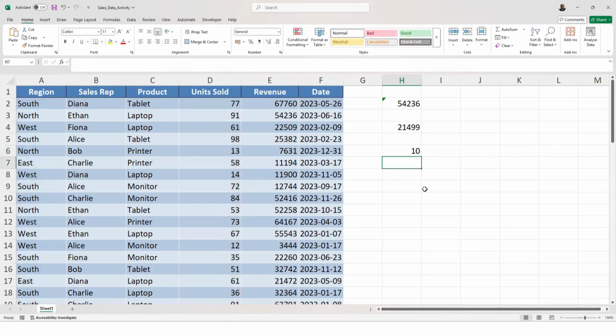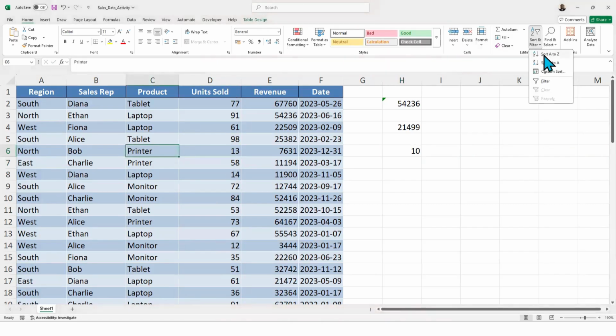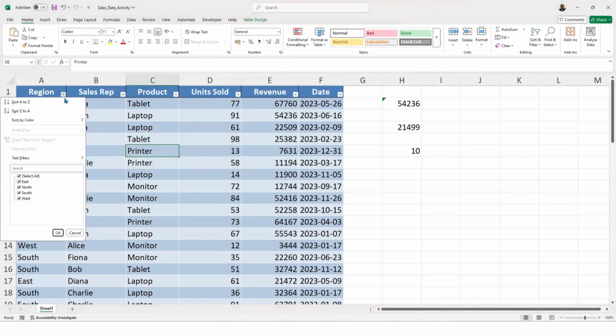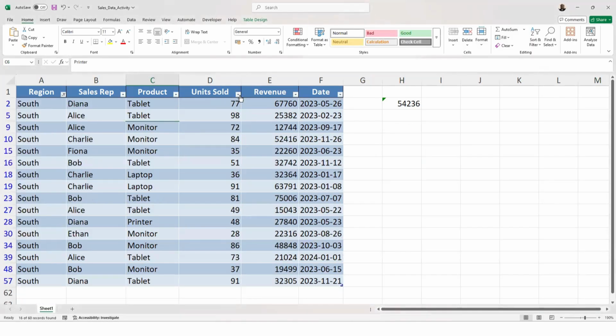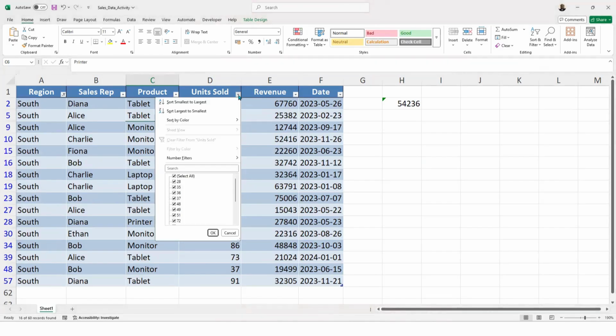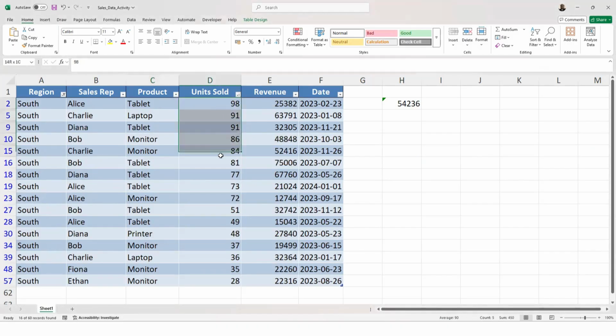Then I press enter, and that is 10. And truly, if you check, if you put on a filter, and we filter it down to the south, sorry. Click on the south, okay. And then we said units sold should be greater than 50. If we sort it from largest to smallest, and then we count, we can see that it is 10. And that means our formula is correct.